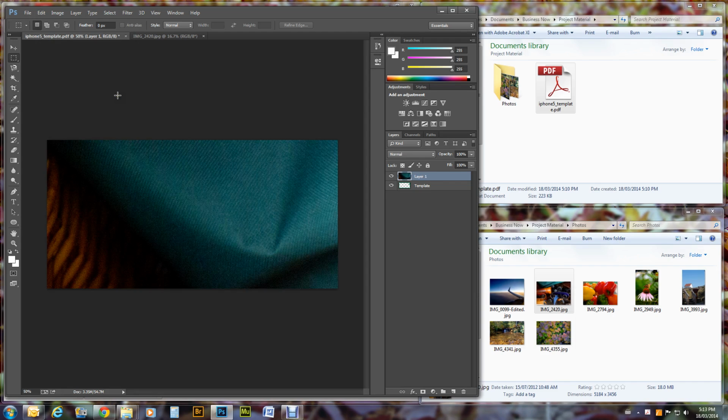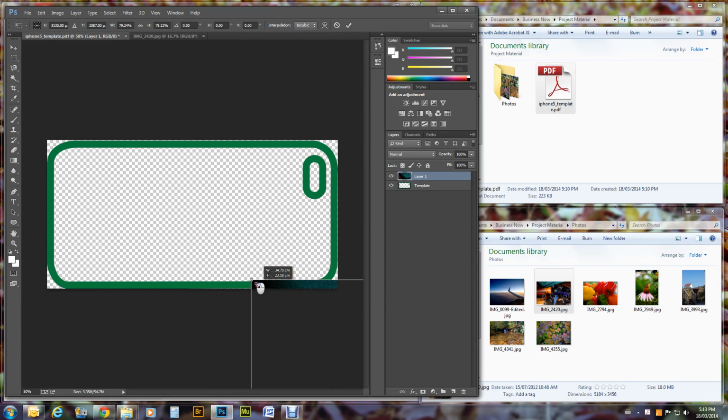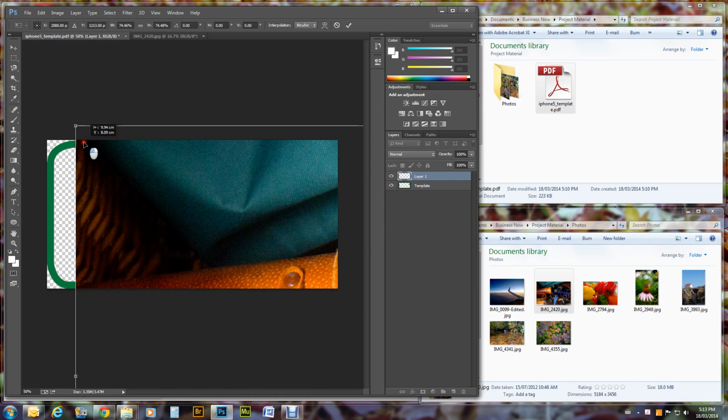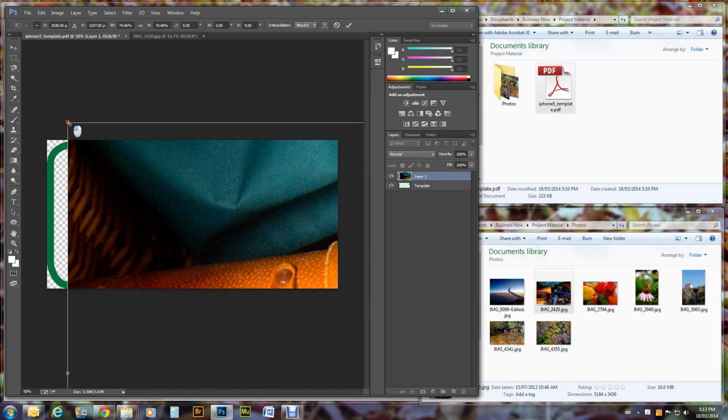Now it looks like that image is very large compared to our template. So I'm just going to hit Control T. On the Mac you would hit Command T. That selects everything on that layer. And then we can scale that. If we hold down the Shift key while we're scaling that, it will keep the proportions of the picture correct.